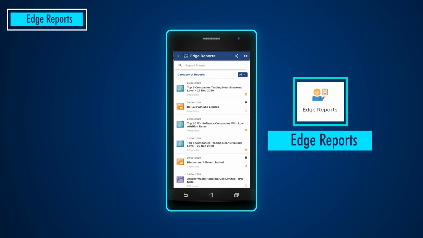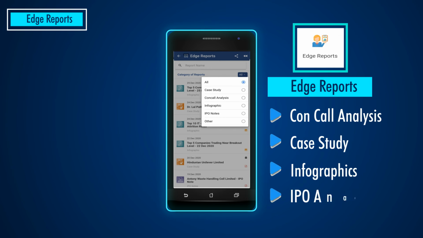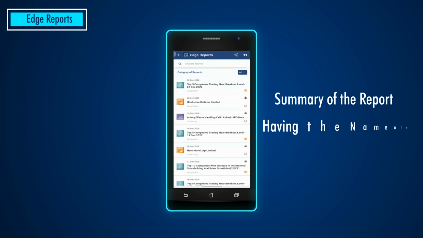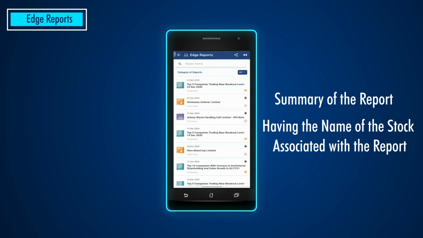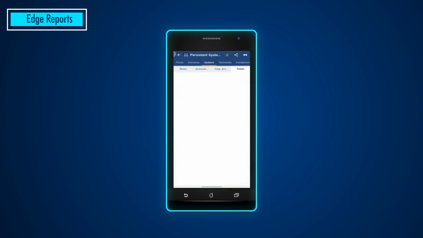Under each report, you will be able to identify if it's a con call analysis, a case study, infographics, or an IPO analysis. Clicking on any report will open a new page where you can read a summary of the report. Under the summary, you will see the name of the stock associated with the report. Clicking on any stock will take you to the detailed info page of the company.